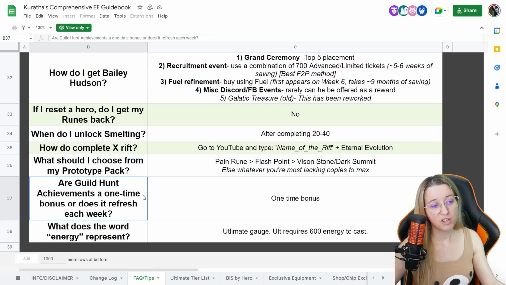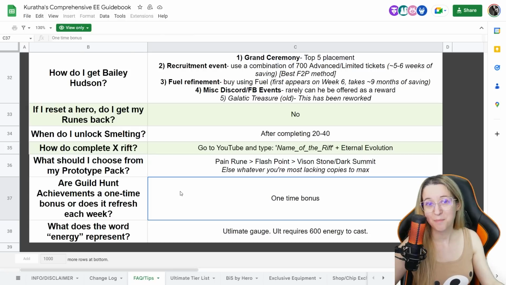Are Guild Hunt achievements a one-time bonus, or do they refresh each week? One-time bonus. Whew, that was kind of a bummer for me to notice too, because I was like, oh, this is exciting. Look how much resources we're getting. We're going to get this every... Oh, no, we're not. But it was a nice boost from the start, right?